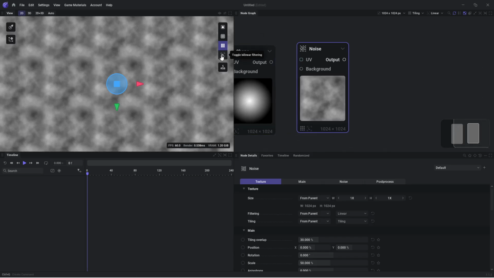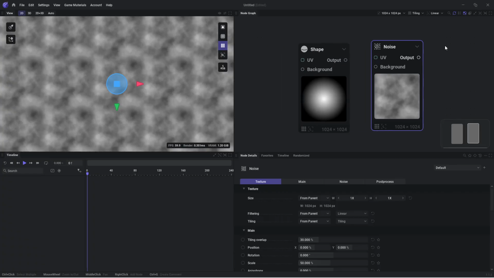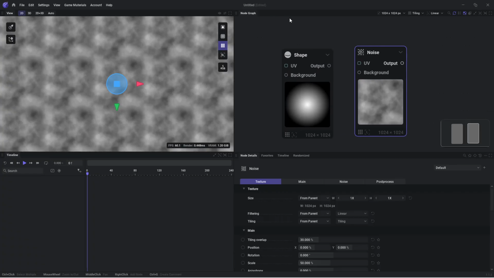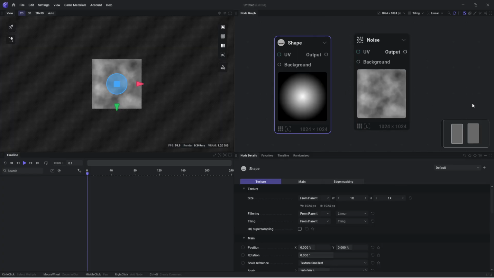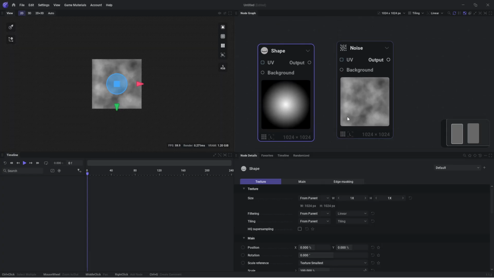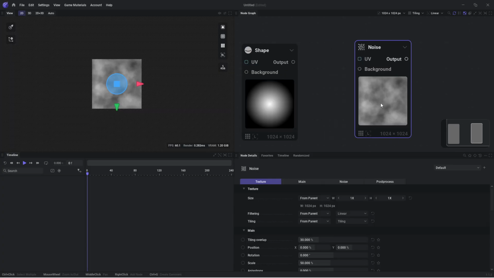What else? Well, those are the modes. I just don't care about them at all for the moment. So let's jump into the node graph. As you can see, we already added a basic shape node and a noise node.